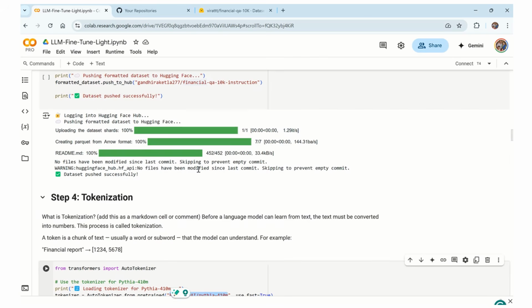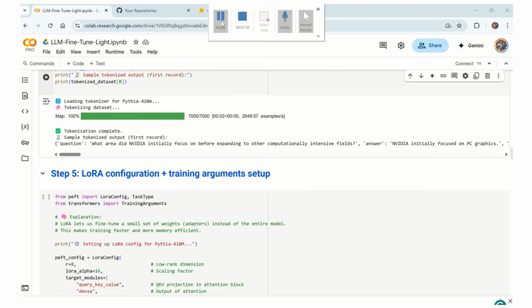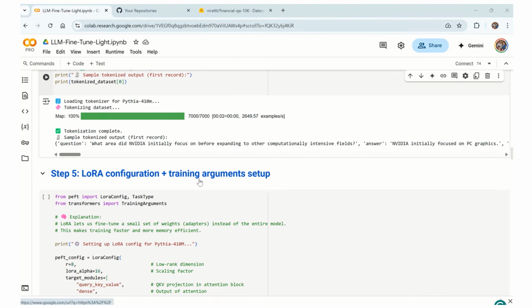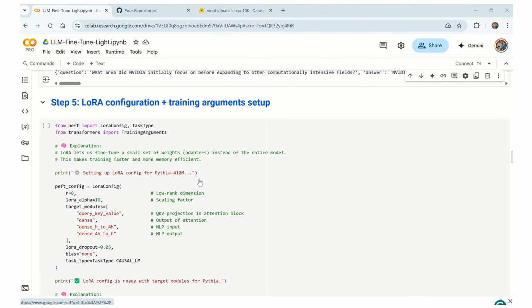So once you have the tokenization, to recap, you have the data set. You converted the data set into an instruction based format. Then you tokenize the data set so that the model can understand it. So next, step number 5 is that we need to have the LoRA configuration and then the training argument setup.